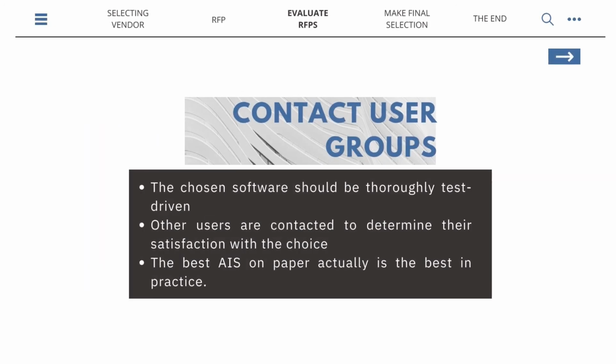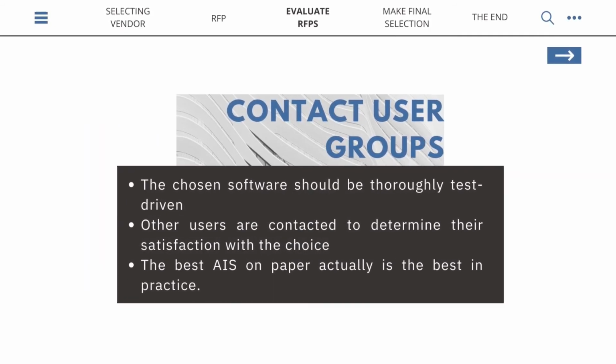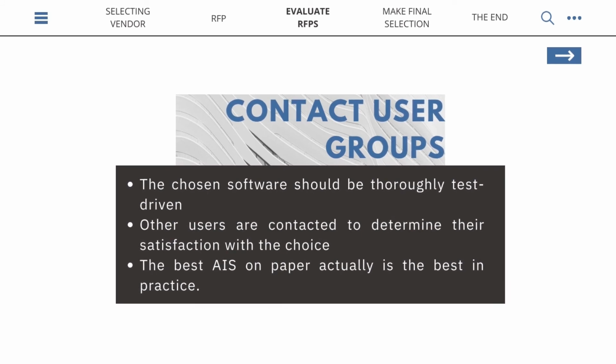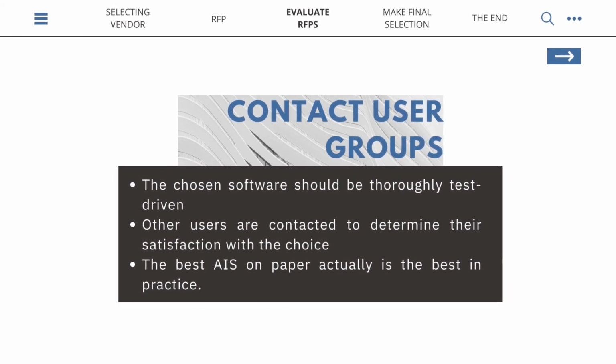The last one is contact user groups. Once the best ICE is identified, the chosen software should be truly test-driven. Other users are contacted to determine their satisfaction with the choice, vendor personnel are evaluated, and proposal details are confirmed to verify that the best ICE on paper actually is the best in practice.